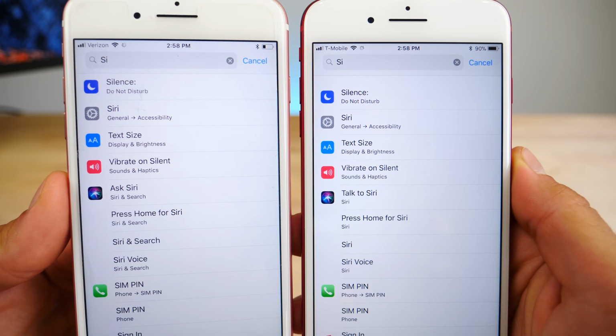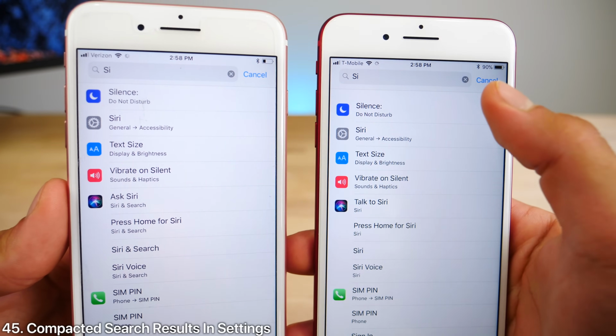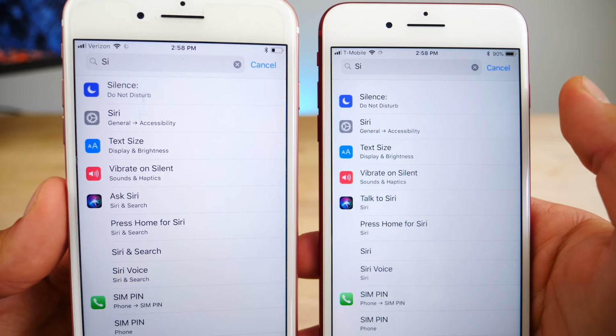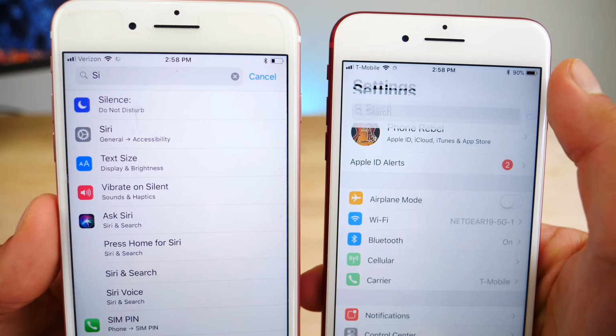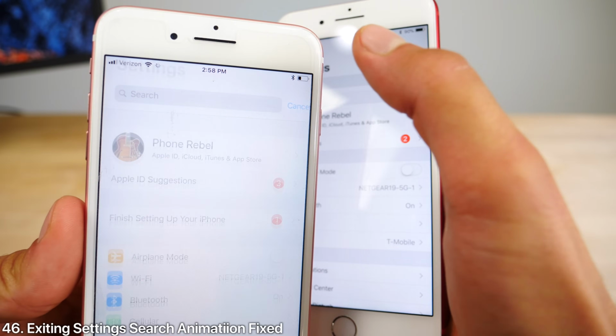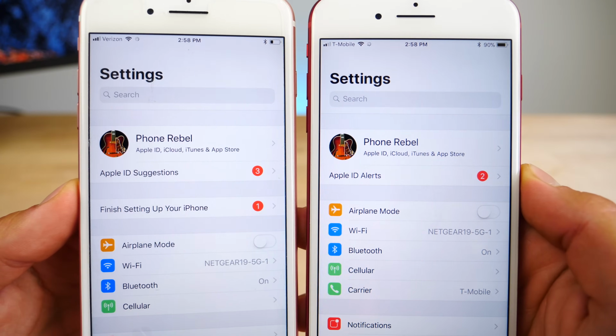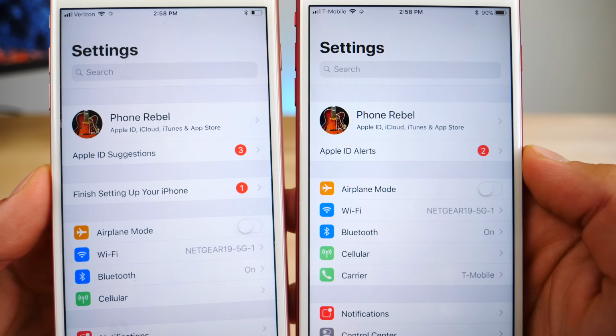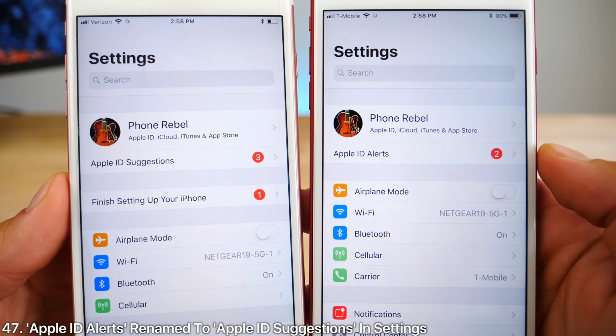In the settings search bar, it's a little bit more compact. There's no gap from the top search bar to the first search result, and exiting it no longer gives you that weird glitch. They fixed that in beta 5. And if you had any Apple ID alerts before on beta 4, they're now called Apple ID suggestions.